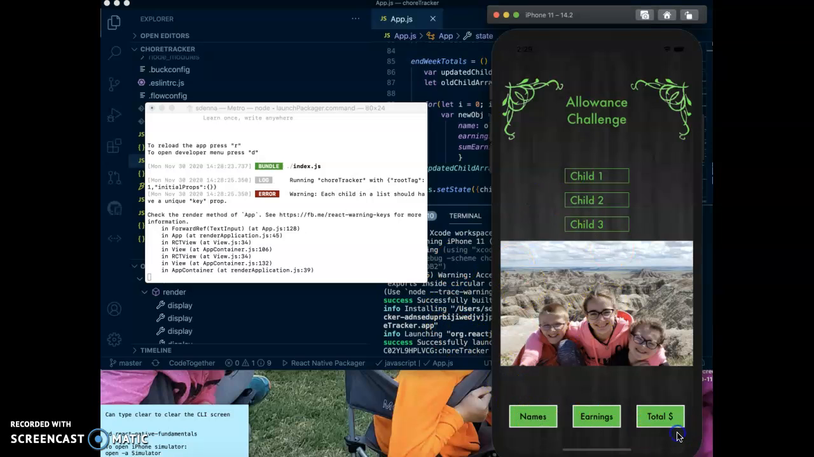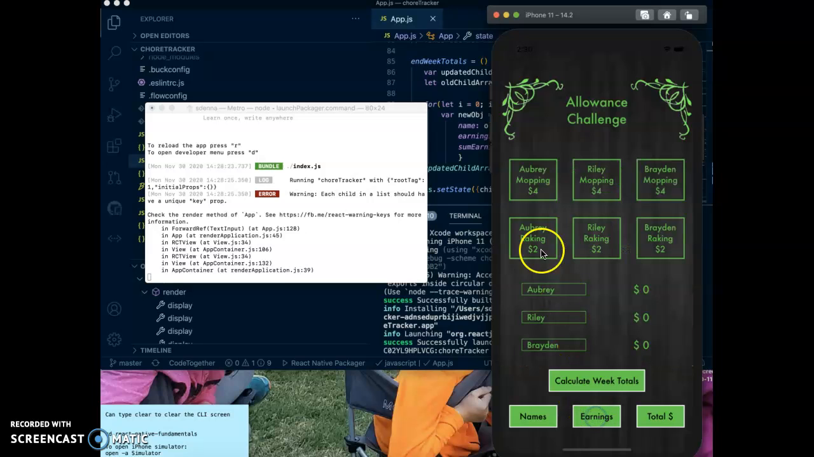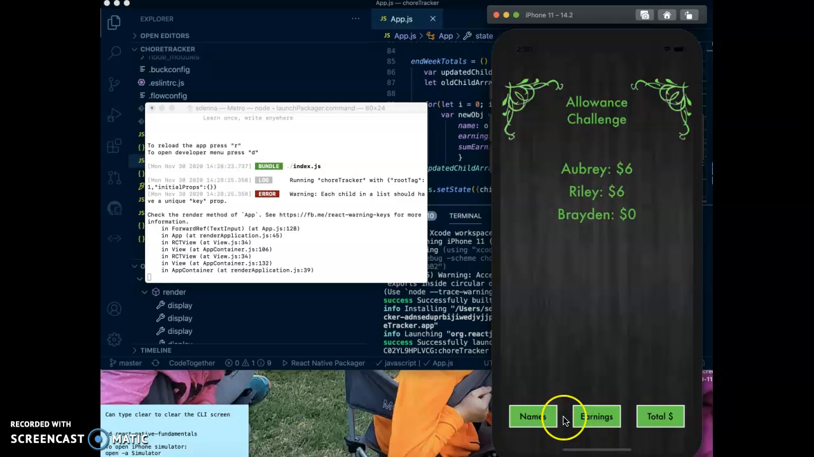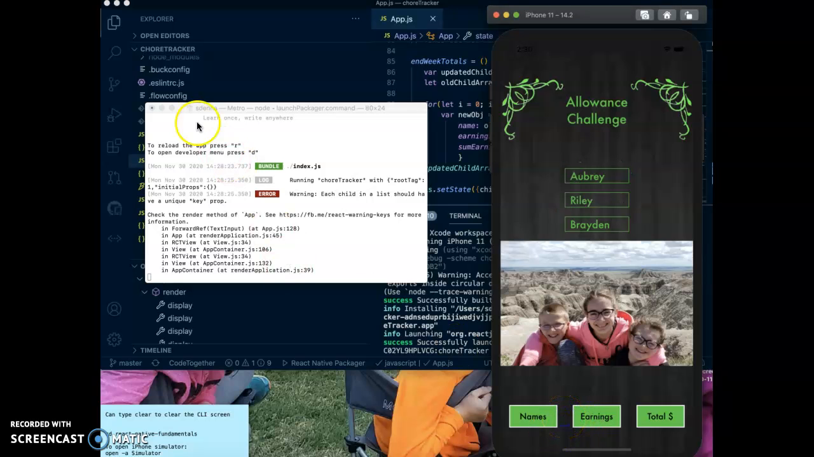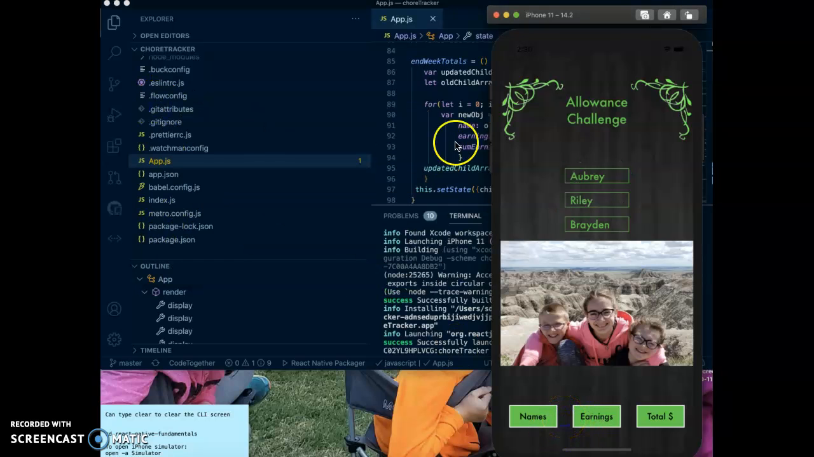And I can go ahead and interact with this app just like I could in Code.js. I can say Aubrey here and Riley, Brayden. If I were to go into earnings, I would see my different buttons. I could play around with these, do my week totals, go to my total money, and so forth. Now, this window right now, I'm going to minimize this window.